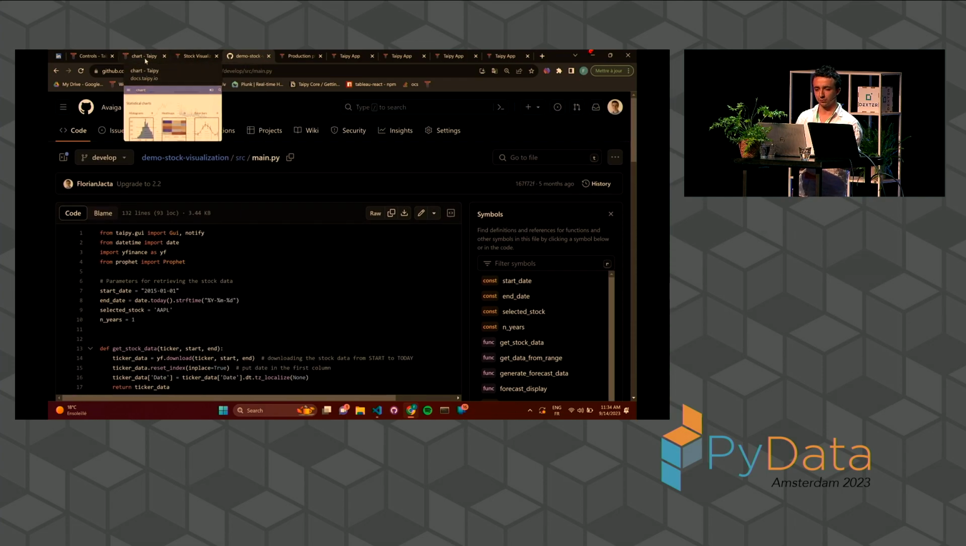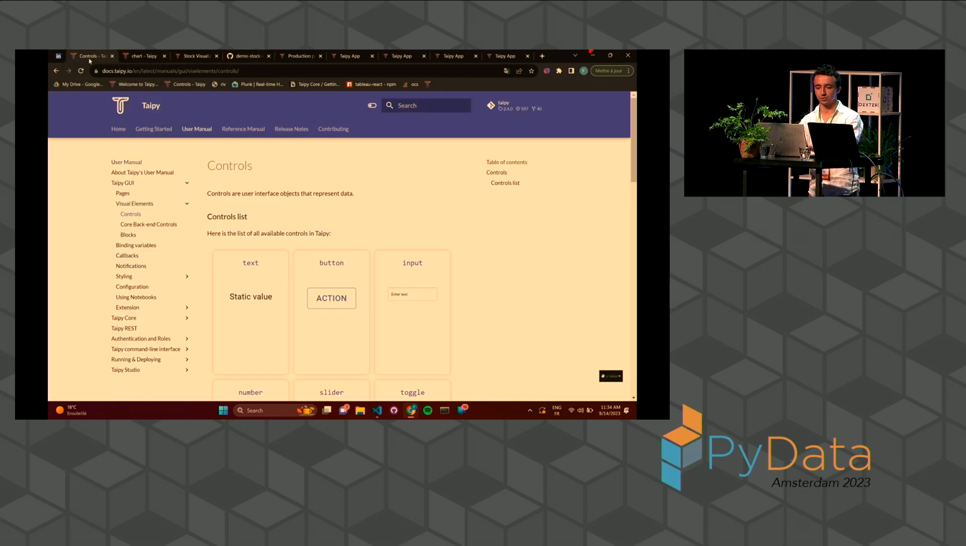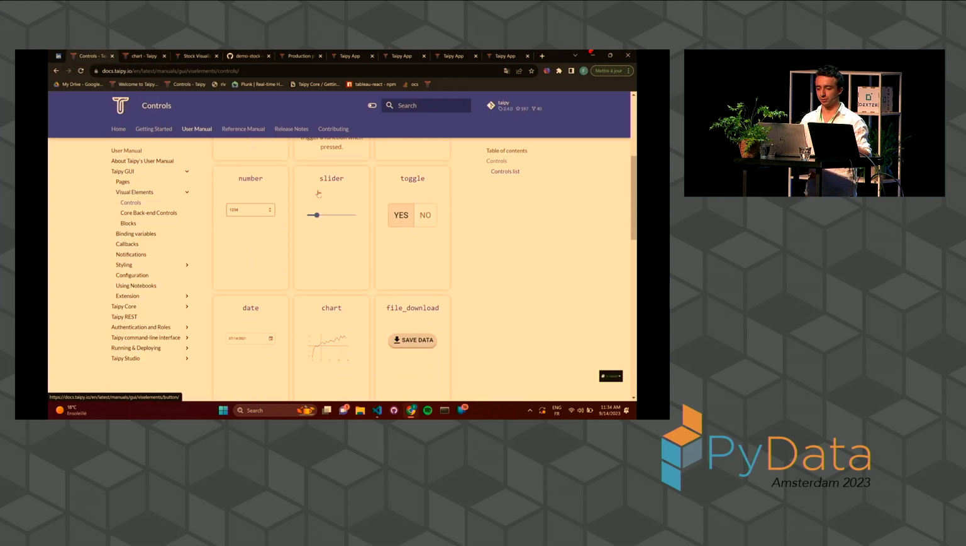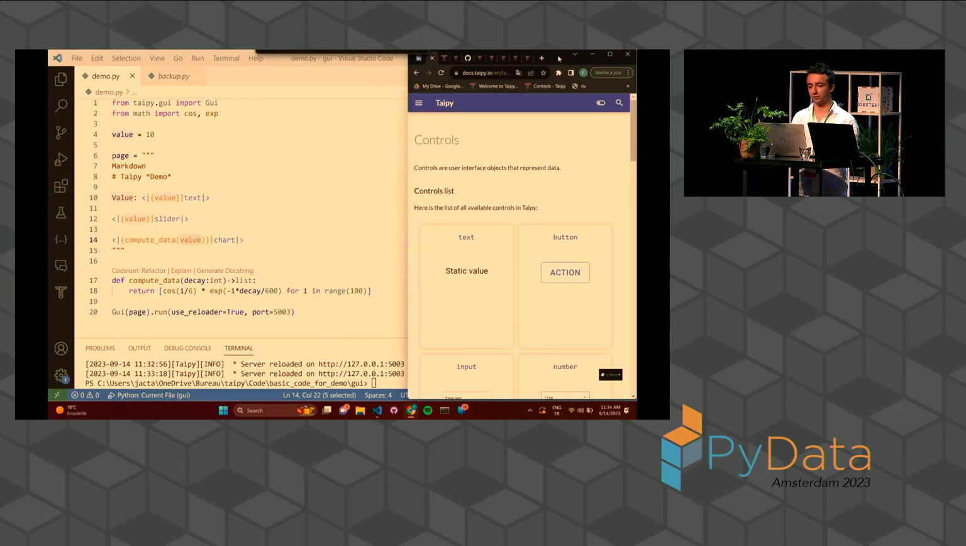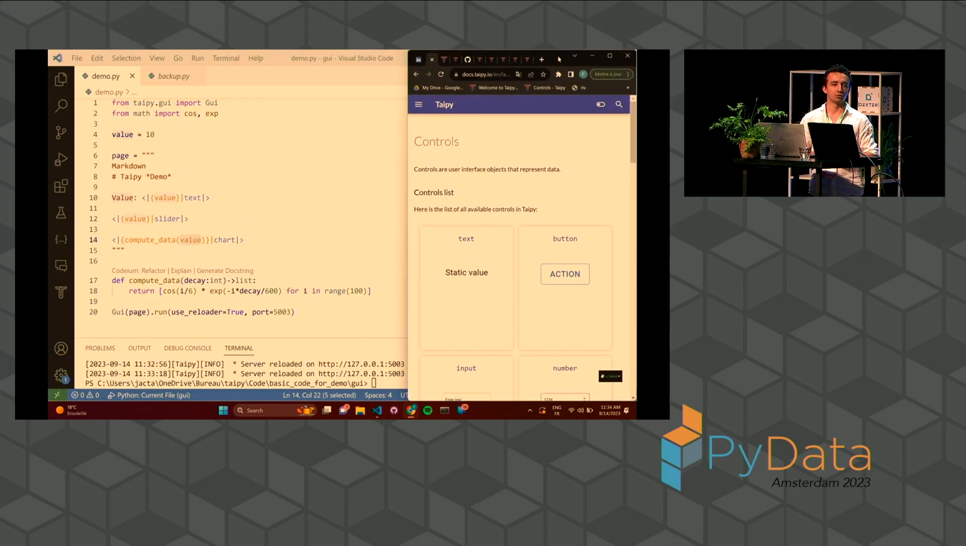So I've talked about the charts. Also, we have a lot of different visual elements, so text, buttons, inputs, whatever you want, normally you will find it here. There's a lot of things. So this is for the front end of Taipy. So how you can create different charts, different buttons that are going to do things, that is highly interactive.